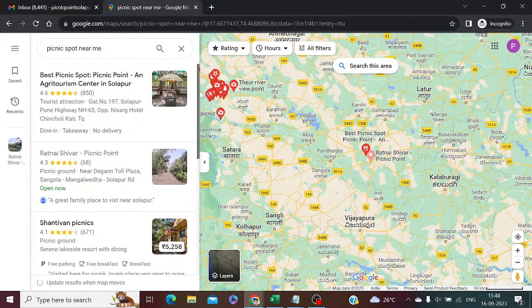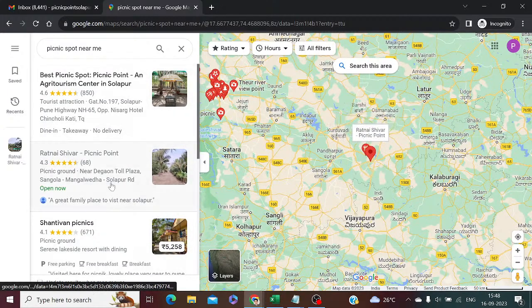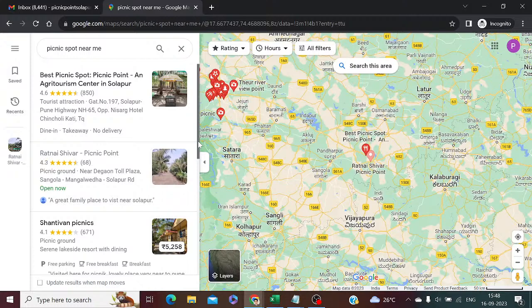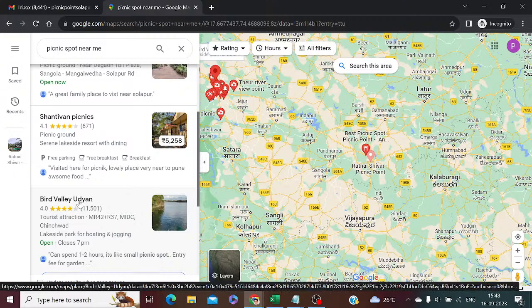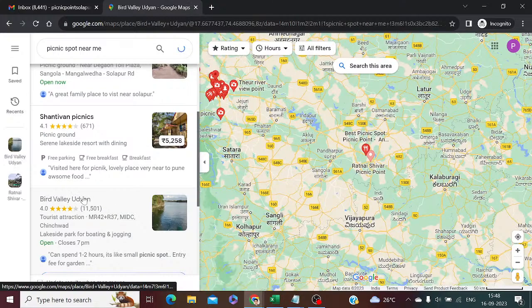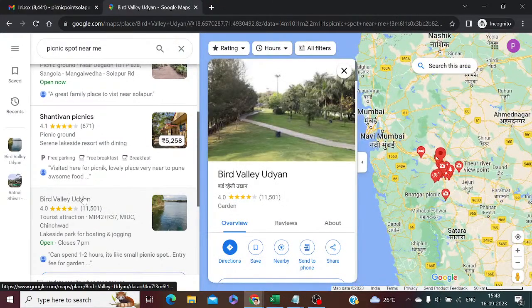So now you will get different results over here, right? In that case, you could see that for "picnic spot near me", we are already ranking in Google as well. Now we have a quick comparator database over here as well. For example, this is Bird Valley Udyan. Oh, fantastic, they have almost 11,501 reviews. That's amazing, guys. So this is how you can do a comparator analysis by entering the target keyword in Google Maps for your local SEO campaign as well.